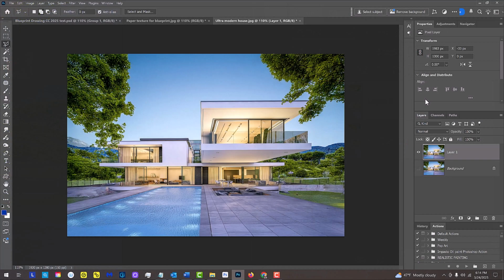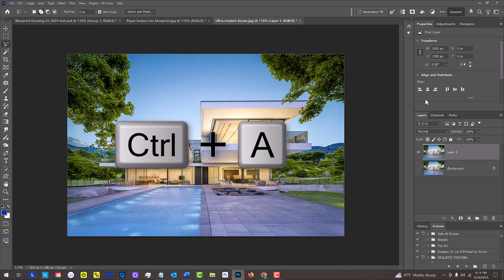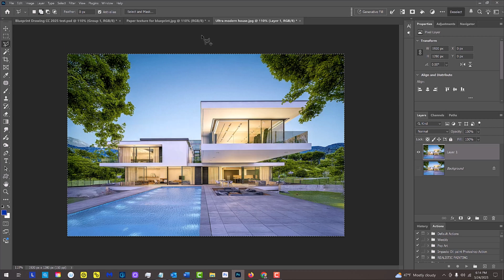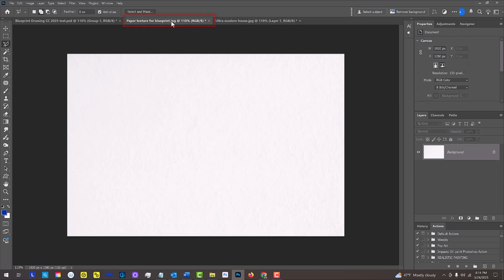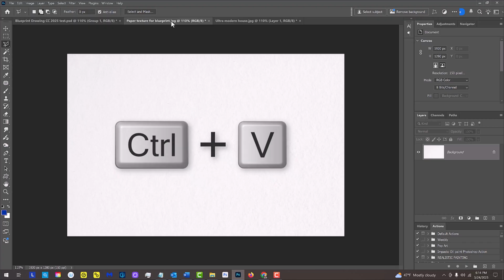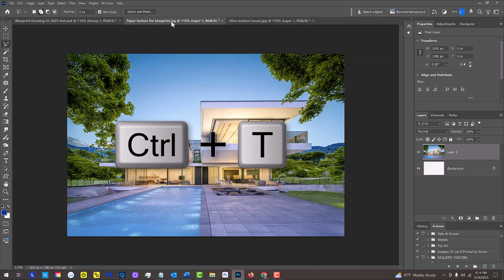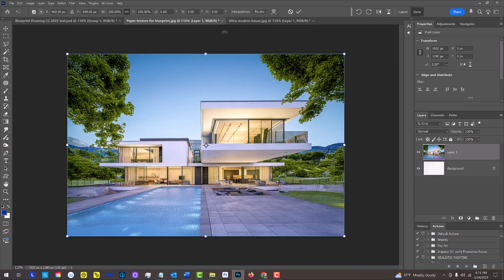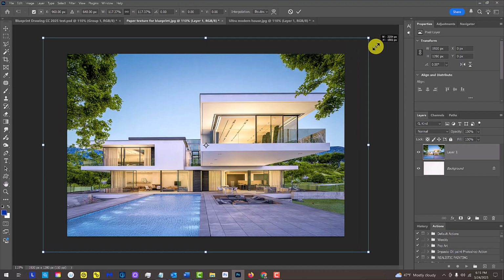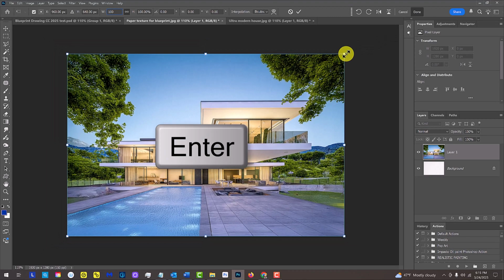Next, we'll place our photo onto the paper texture. Press Ctrl or Command A to select it, and Ctrl or Command C to copy it. Open the paper texture and press Ctrl or Command V to paste the photo onto it. To resize the photo, open the Transform tool by pressing Ctrl or Command T. Go to a corner and press and hold Alt or Option as you drag it in or out. Then press Enter or Return.